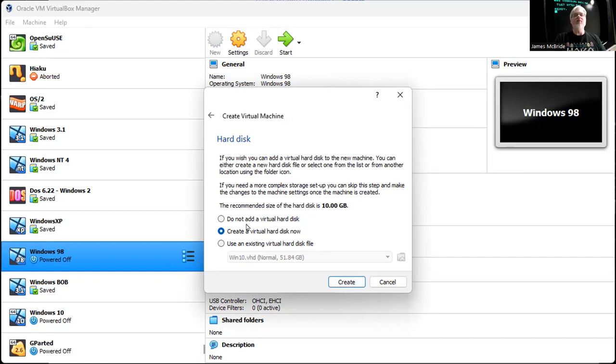So right here we have do not add a virtual hard disk. That doesn't get you anywhere. So don't select that. Create a virtual hard disk, and it says, we think 10 gig will probably do you. And then use an existing. So you can actually have a hard drive file that you used in a different operating system as a different VM. You can actually go select that. To me, I don't do that. If I don't want Windows 3.1 here, then I right click on it and I delete all the files. That's what I do. So I'm going to create a virtual hard disk.